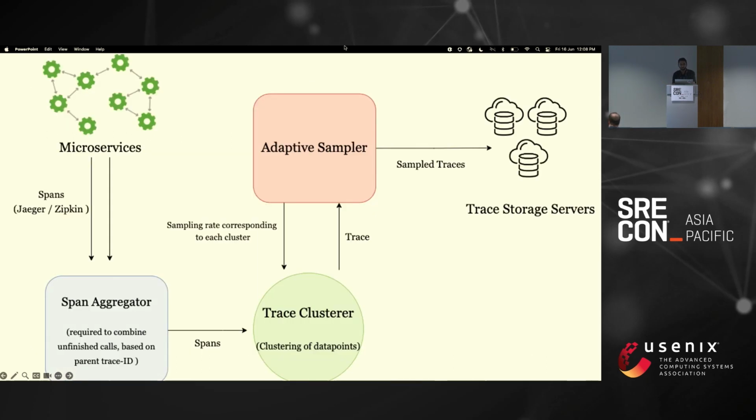So basically this would be the whole overview of the architecture that we have for the system. We have the microservices, which generate the spans, and those aggregate the spans. Then we have a trace cluster, which clusters all the traces based on all the collections that we have. Then we have the adaptive sampler engine, which applies the inverse weight function to assign a weight to each of the traces, and then based on this weight, decides on the threshold whether the trace needs to be stored or not.